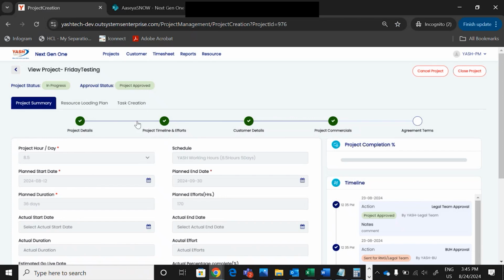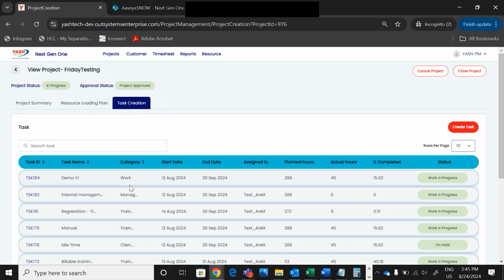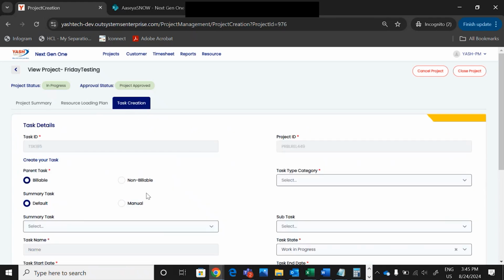Before I go to task creation, herein you can see the planned start date. It is 12th of August. Now when I go to task creation and click on the option called create task, herein you can see that this is the task ID. When I click on create task, I see the option called task ID. This is the project ID in which the task is created.